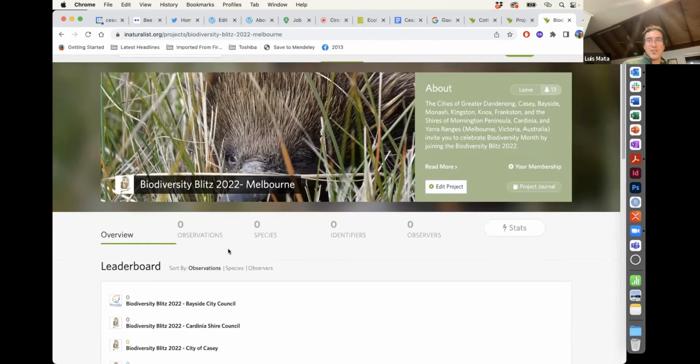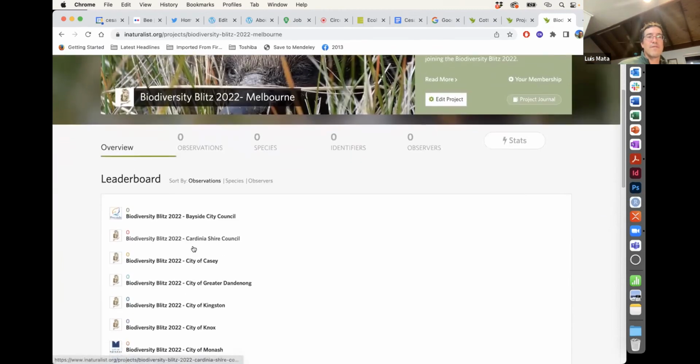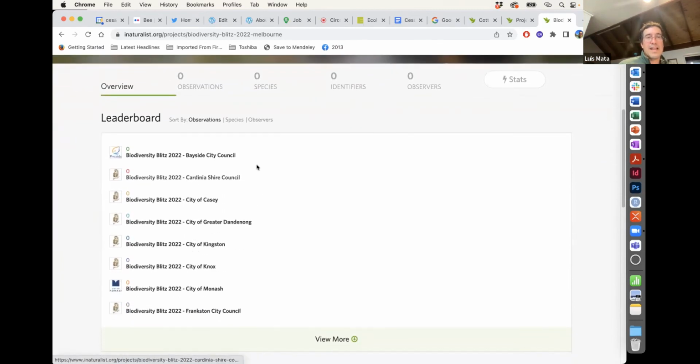So right now it's all very ready to go, but these numbers are going to change, and joining the project is a great way of keeping track of that. And then each council that's participating also has a project.